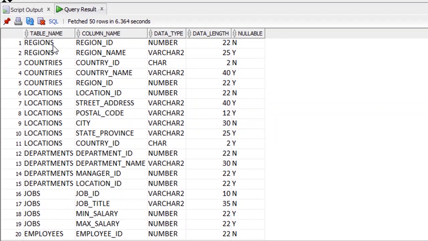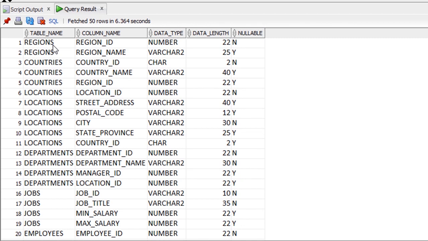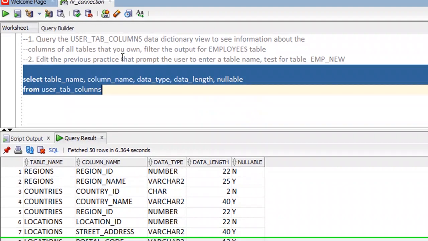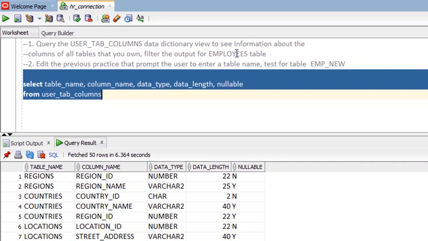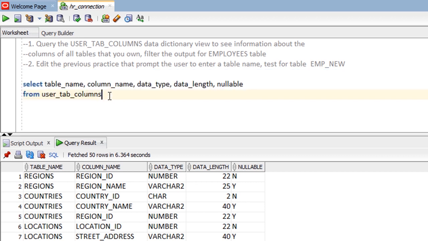So as we can see, this select statement returns the columns of all tables owned by the HR user because we are using HR_connection. So this select statement returns a list of all columns in all tables owned by the HR user. We want here in the practice to filter the output for only the employees table. So we can write here where table_name equal, and capital EMPLOYEES.